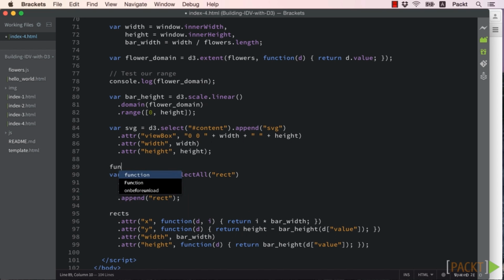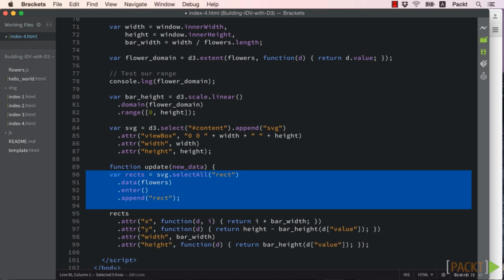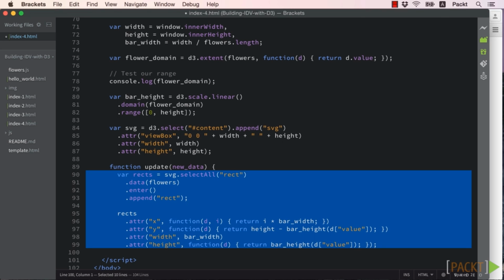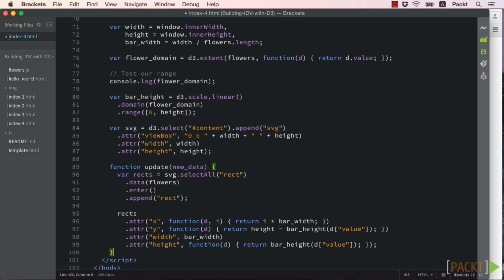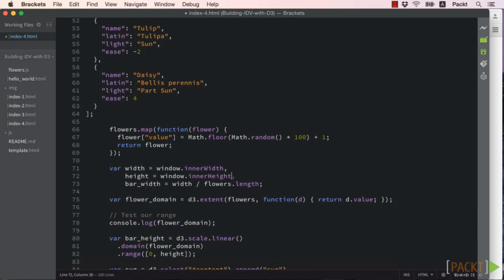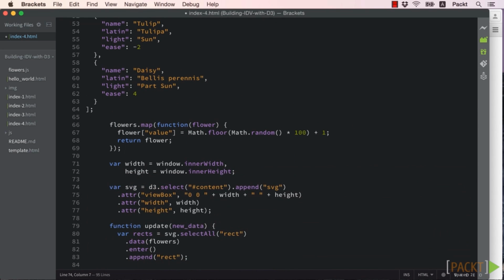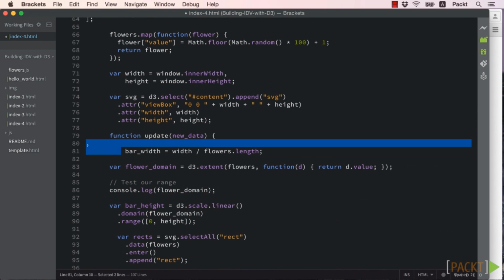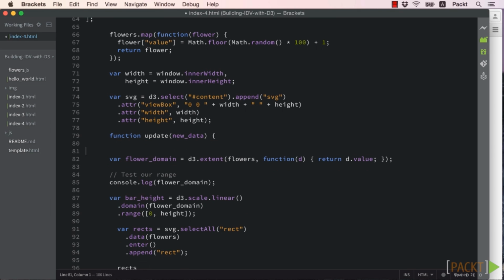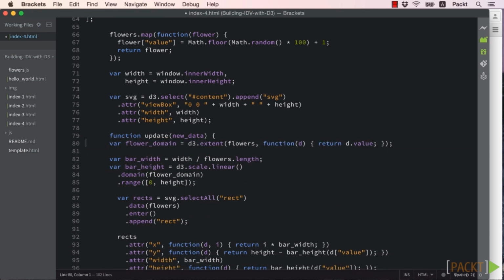Let's start by writing our update function. We'll just wrap all of the drawing code for the rectangles, not the SVG, into a function called update, which will take new data as its sole argument. We will also need to reorganize some of our variable initialization since we'll need to recalculate our scale and bar width every time there is new data added.